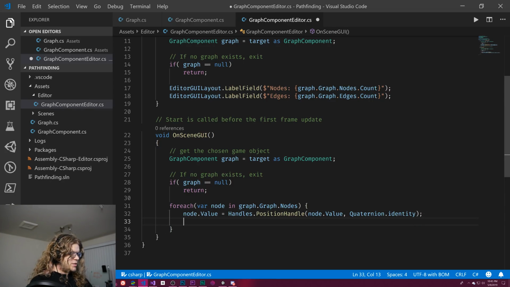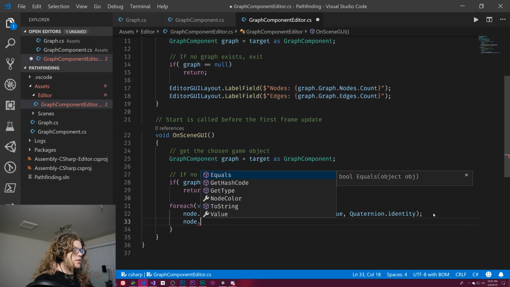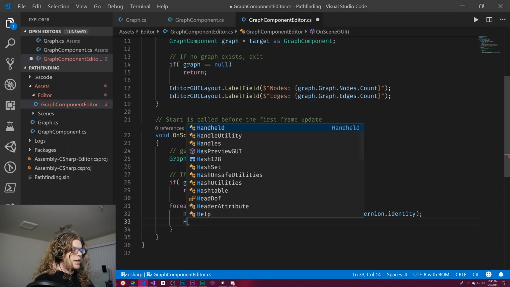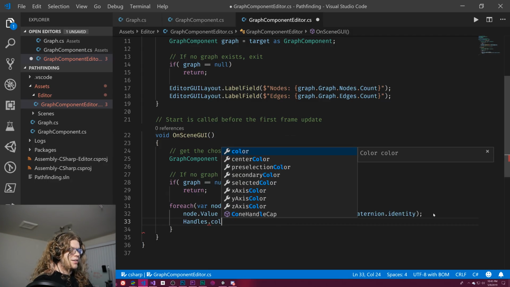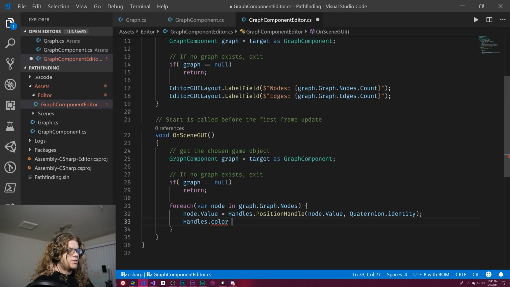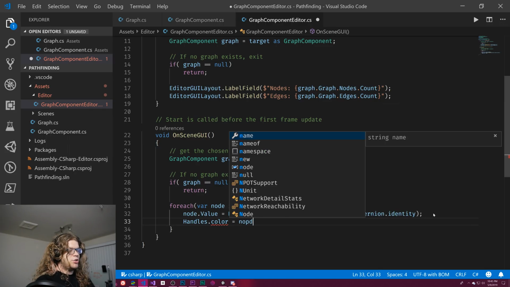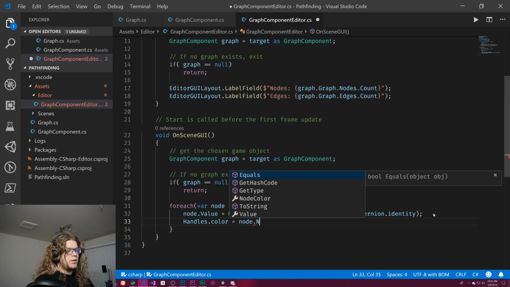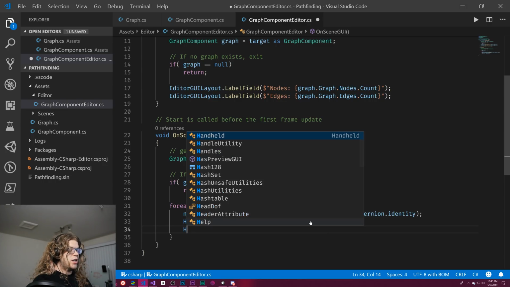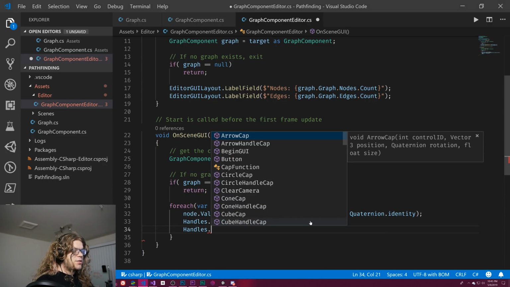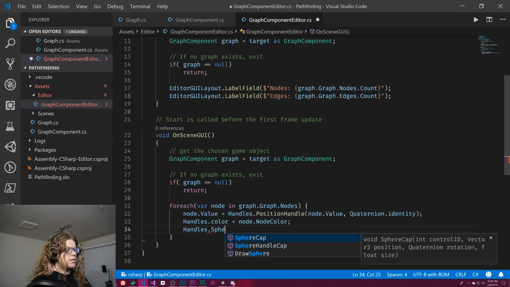Cool. For these nodes, we also need to draw some sort of color. I believe it works similar to gizmos. Like I said, not super familiar. Let's just do a color and say it should be equal to the node color. That should assign our color to the handle color, so that should actually change the color of our handle. So if we do Handles dot sphere, draw a sphere.